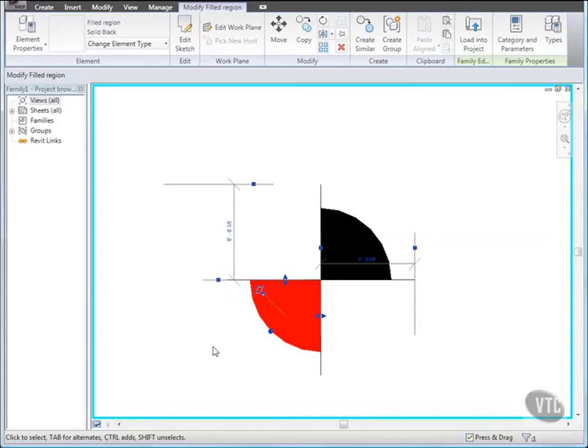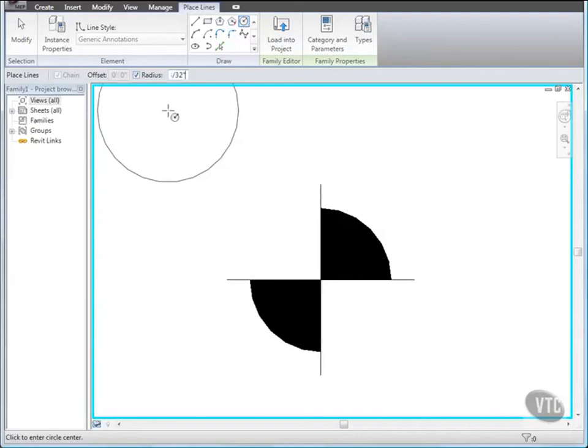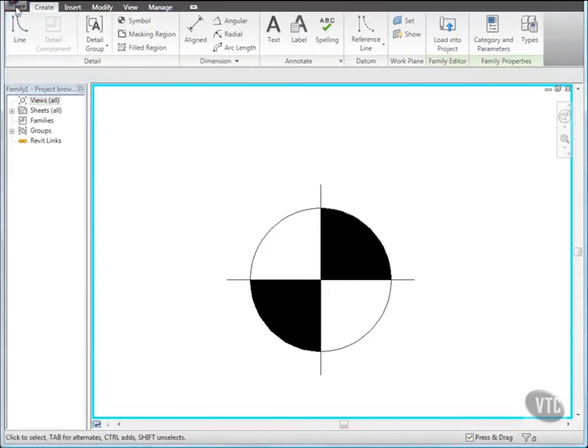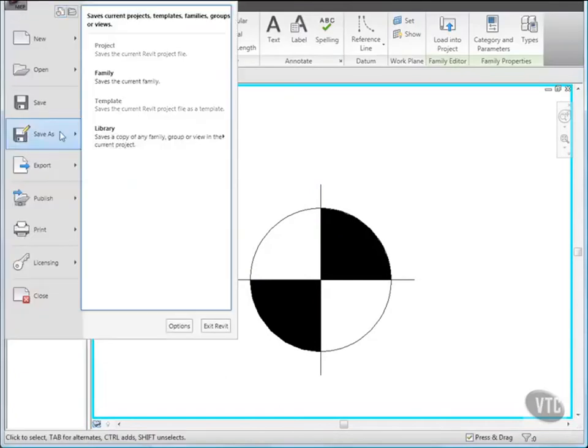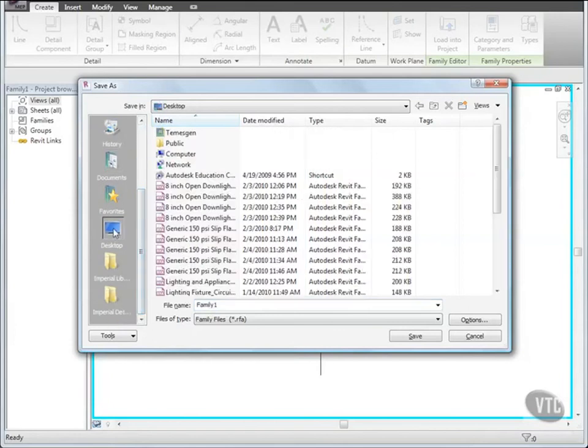When finished, from the Create tab, click Line, and on the Draw panel, click Circle. Then on the Options bar, select Radius, and then verify that the value is 3/32 of an inch. And then click the intersection of the 4 lines, and click Modify. Click the menu browser, and select Save As Family. And after specifying a location of your choice, name the family New to Existing, and click Save.